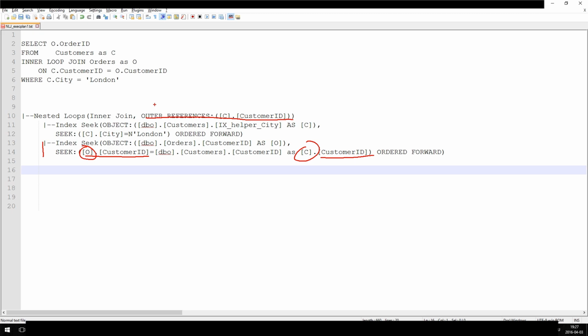It is also called a correlated parameter. So we have a correlated parameter when an index seek is dependent on a certain column. This is actually an optimization technique that is very good. As you can see here, it's a simple two index seek and a nested loop join. It's really a perfect plan for us, and we can really benefit out of it.